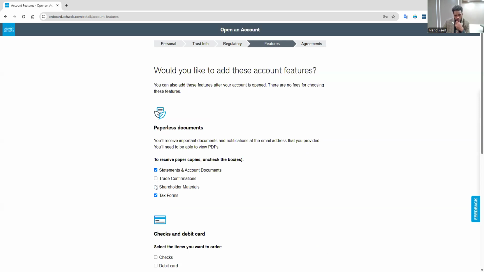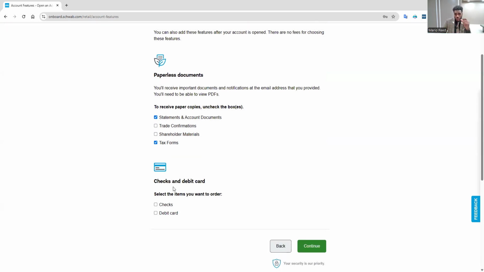I don't need shareholder materials. I do need tax forms. It also asks, do you want checks or a debit card? This is important because you can actually use your brokerage account to make purchases with the cash that's in it. It works similar to a checking account.